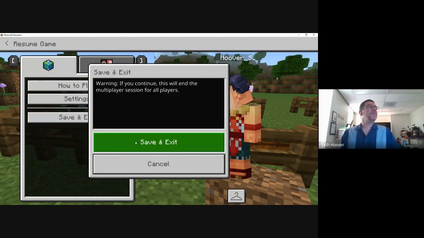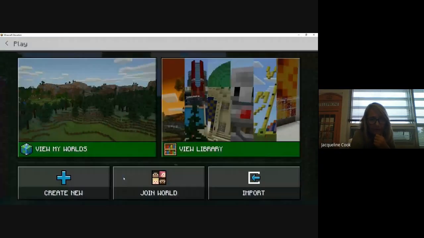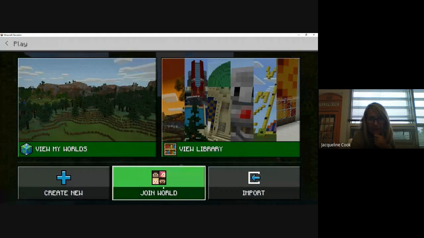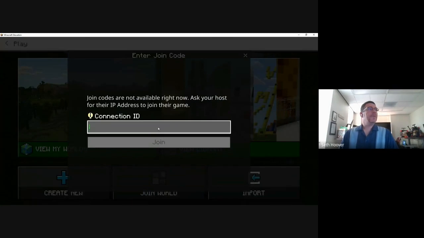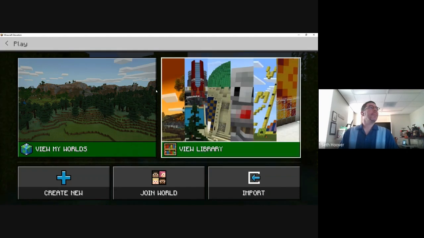save and exit. So it doesn't automatically save their work. They have to do that. Okay. Your students would come here to join world, and it would give them the place to hit the join code.